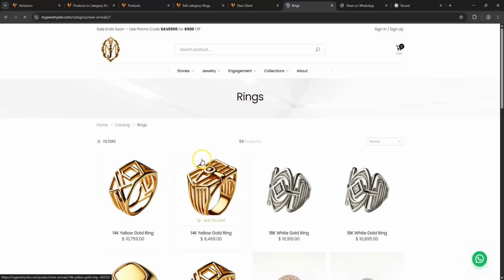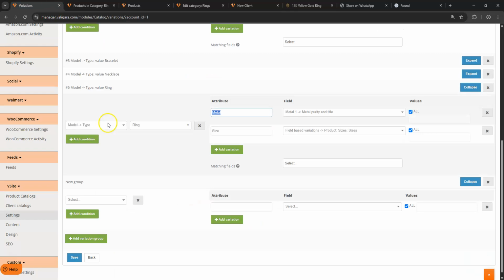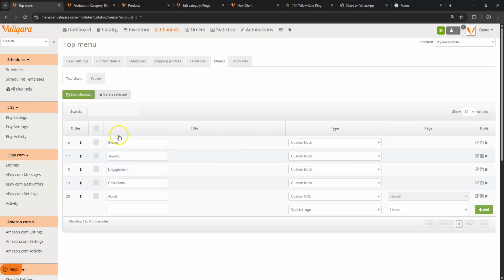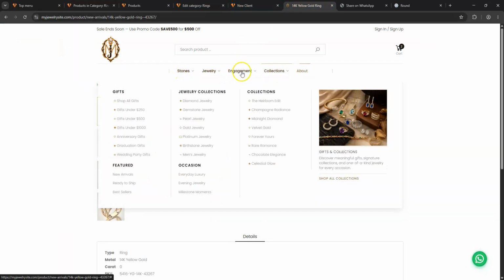So this is how it looks: metal, size, social links, wishlist, and cart. Then we go to menus. On menus, we define the top and footer menus that are displayed on the website. Basically, this top menu.